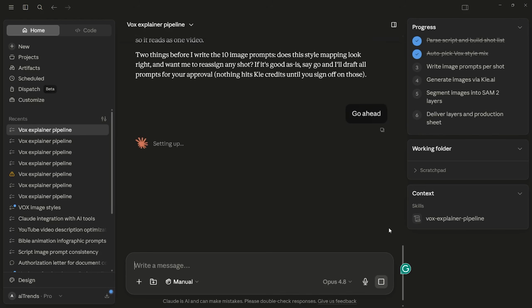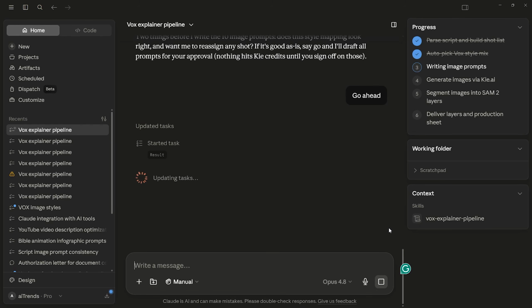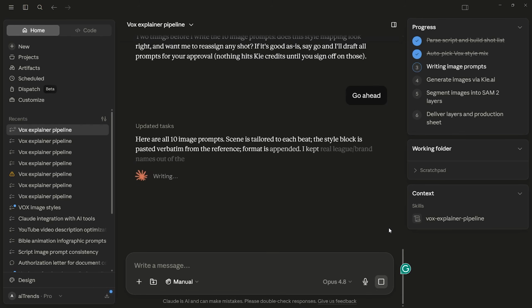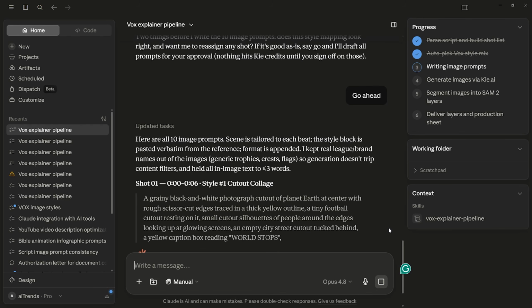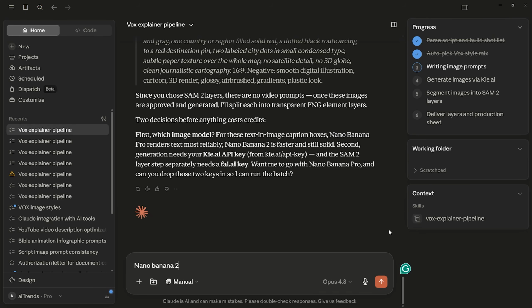I'm going to quickly go through this part about the style. Approve or type anything to tell the AI to continue. It'll proceed to generate the prompts. Choose Nano Banana 2 again for the image mode and paste the API key. For the SAM 2 layer step, it'll ask for your FAL API key.